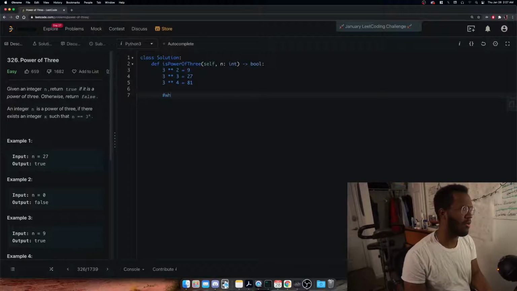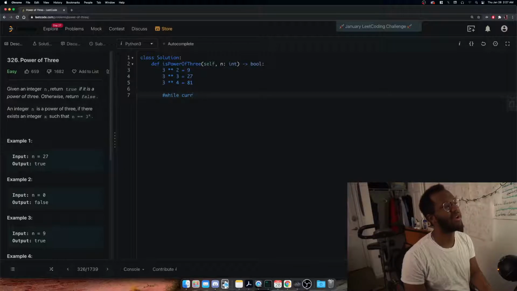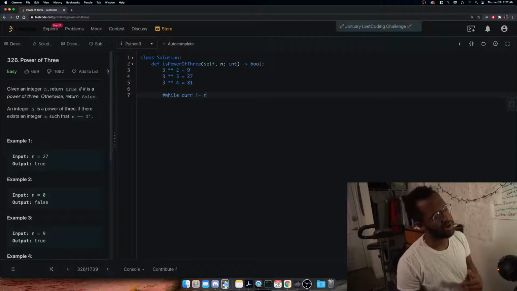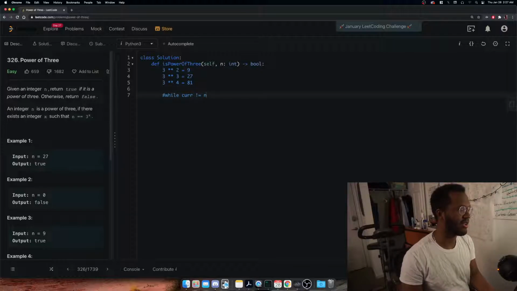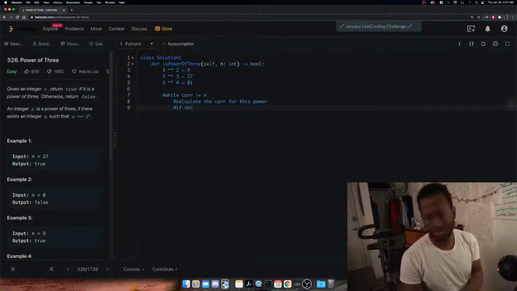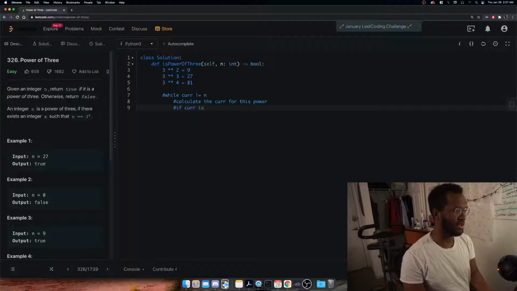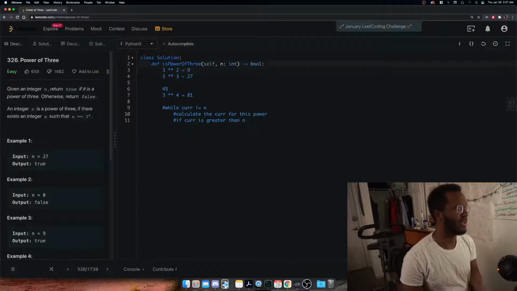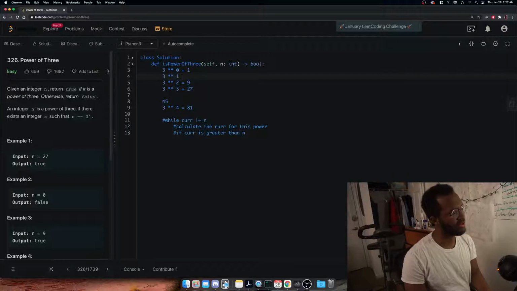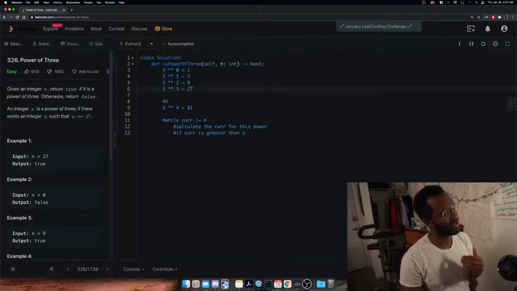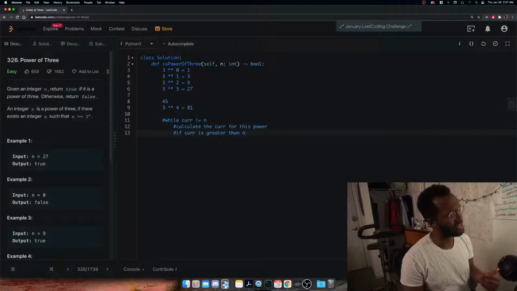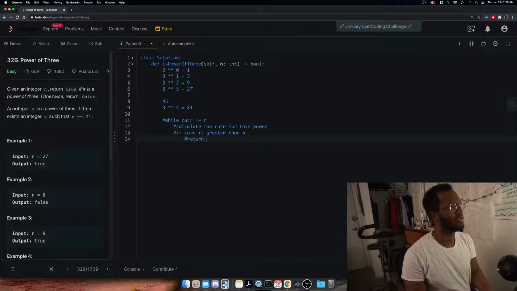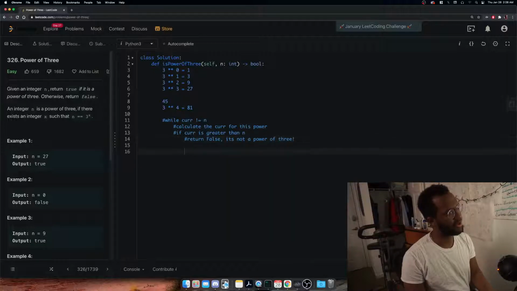We'll say, while our current value does not equal n, which means the value that we're calculating this for hasn't reached n, we're going to calculate cur for this power. If cur is greater than n, so let's say they ask us if 45 is a power of 3. We'll start at 0. 3 to the 0 is 1, 3 to the 1 is 3, 3 to the 2 is 9, 3 to the 3 is 27, 3 to the 4 is 81. So if cur is ever greater than the number that we're looking for, which is n, then we're going to return false. It's not a power of 3.